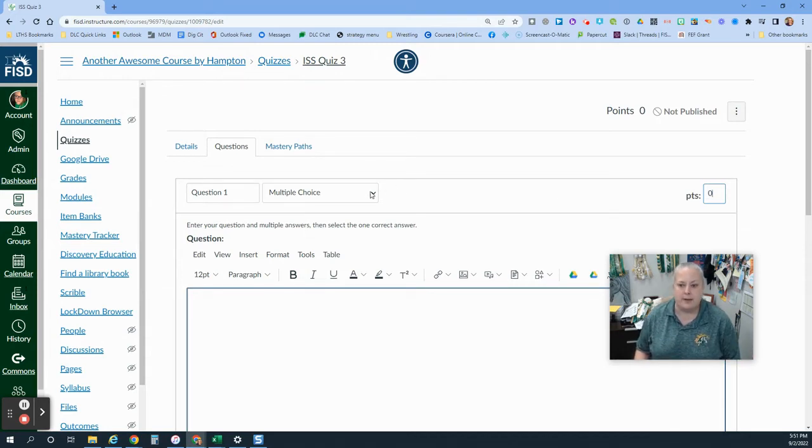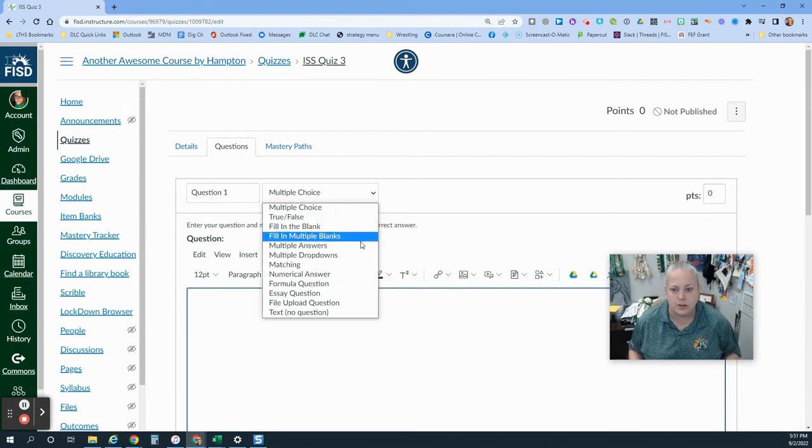Now, as far as question type, there are 2 types of questions in Canvas that allow you to record both the prompt and the answer choices. They are multiple choice and multiple answer. Okay, both of those will allow you to record the answer choices also individually. Everything else does not. They only allow the prompt.